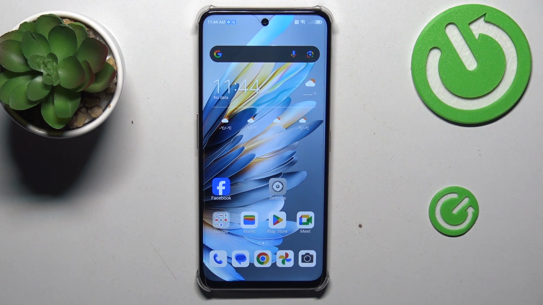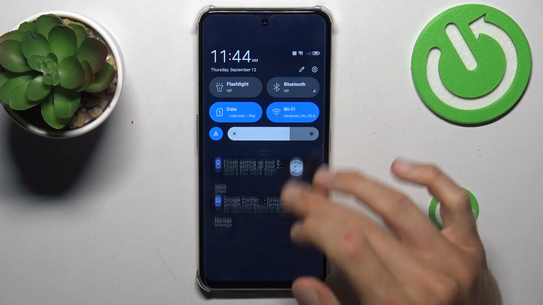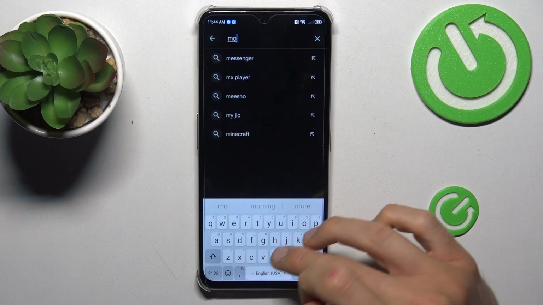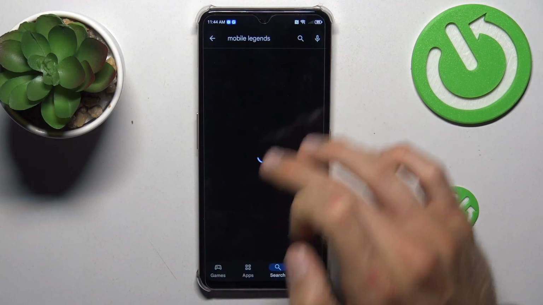Today I have NUBIA Focus Pro and I want to show you how to fix the problem when you have a connection to the internet but your game or application is not visible on your Google Play Store, as in my situation.